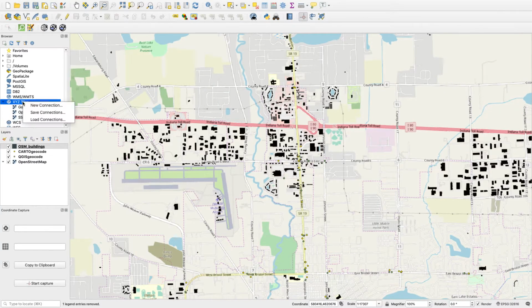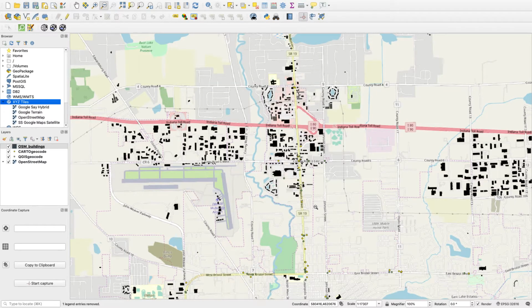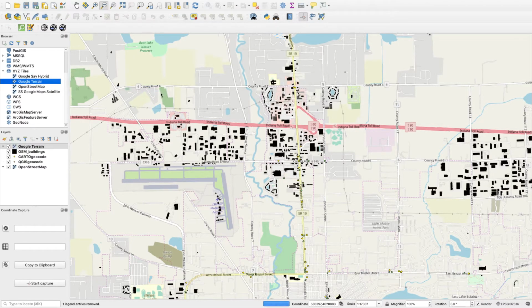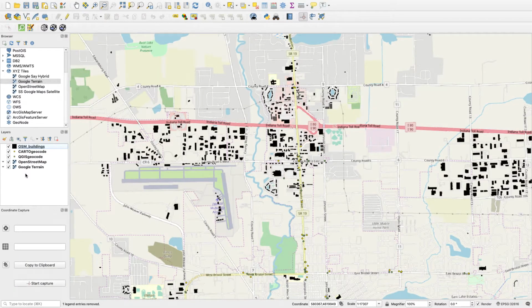Okay, so I'm going to click on here, right click, new connection, and we'll just call this Google terrain, and I'll copy that link there. Press OK. So now I've got Google terrain. So if I drag that over, okay, so now I have a Google terrain map. Of course, right now it's over everything. We'll move that down to the bottom. And then we can do some fun things.